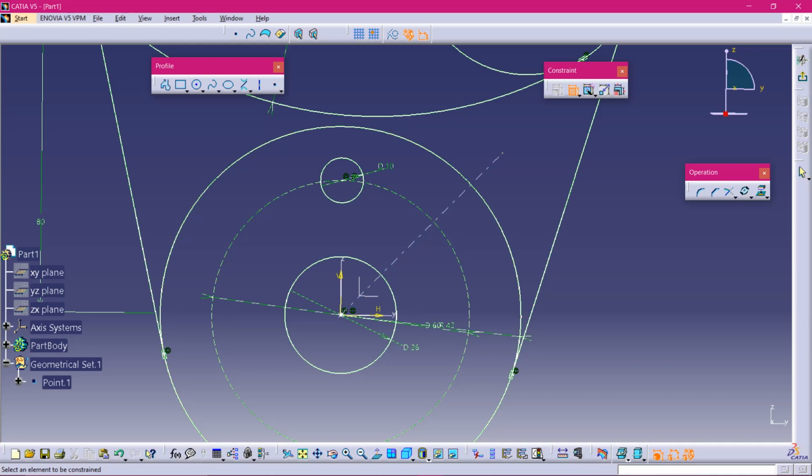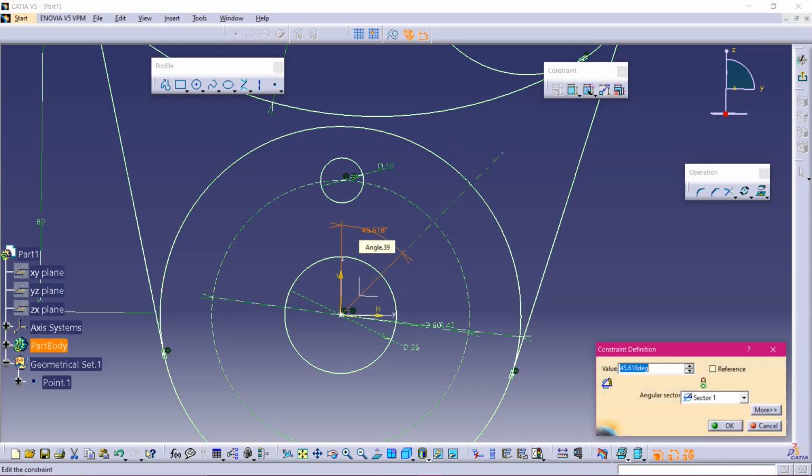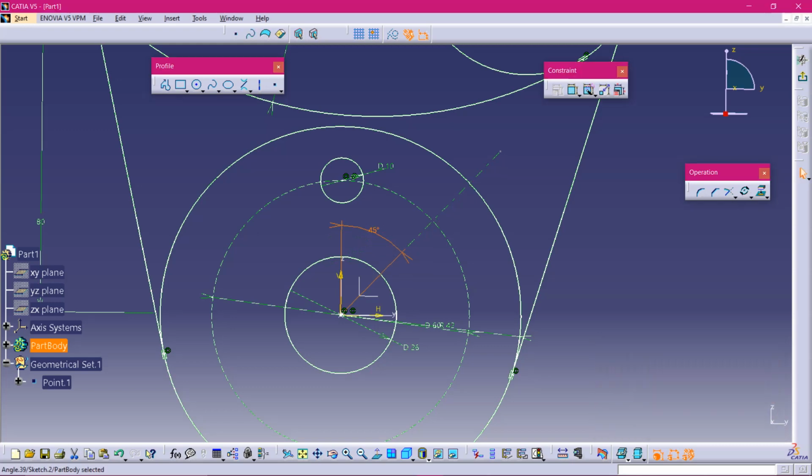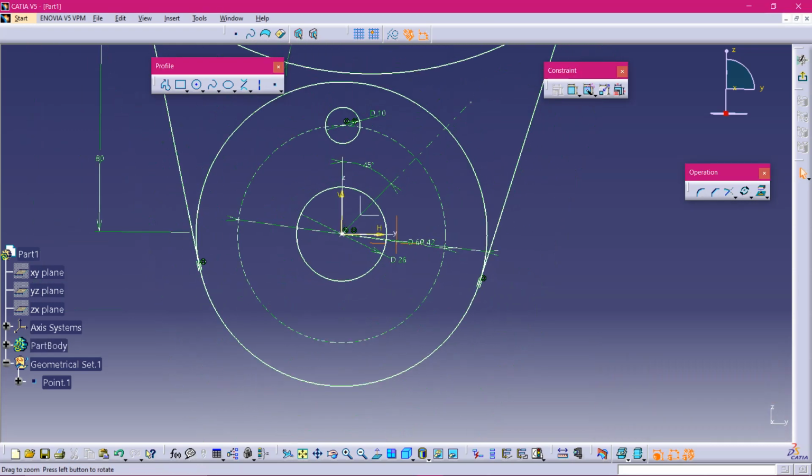Just make this line angle with the vertical one. Just do it 360 by 8 and keep it like that. That's something you will get to know later.